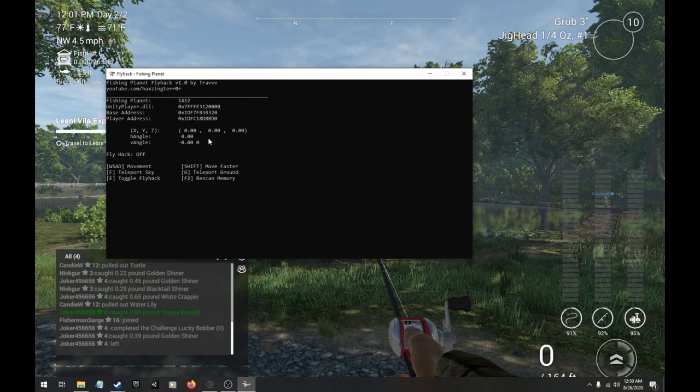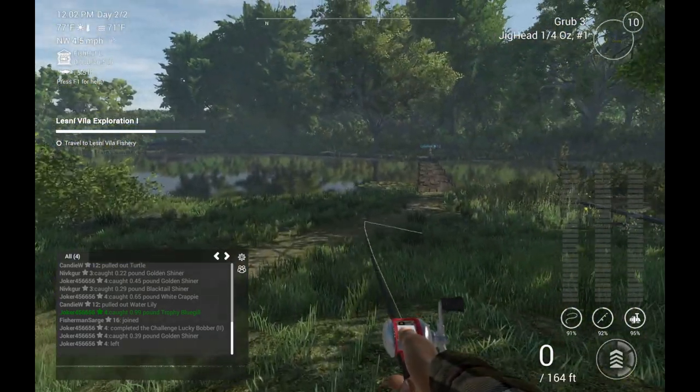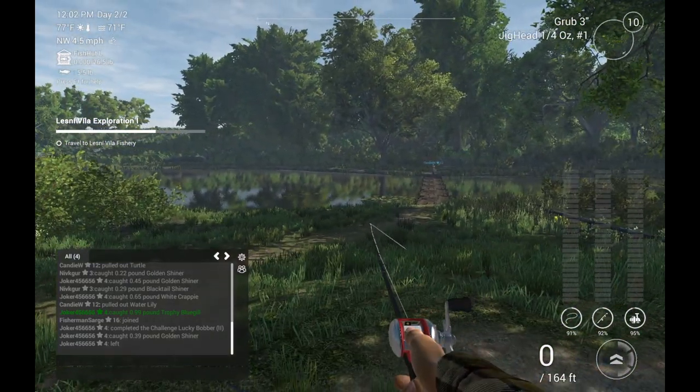You see that it's all 0, so I don't have the right address. So if you don't have the right one, just keep scanning until you do. And one way to tell if you have the right address is to either walk around or look around and see if these coordinates update, or just press E and see if you could fly around.